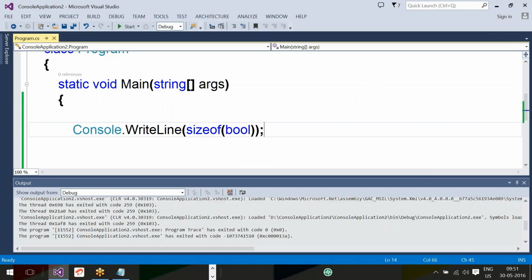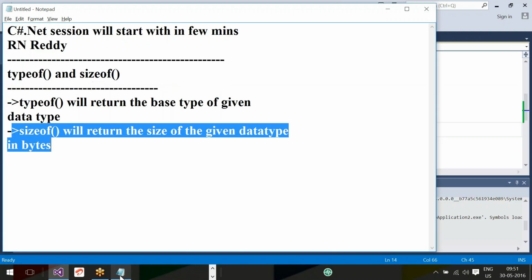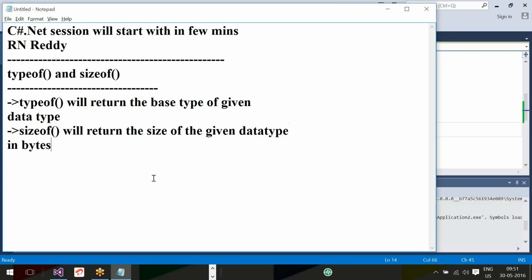Finally, I have a question. Can you explain about typeof and sizeof? Typeof will return the base type of the given data type, and sizeof will return the size of the given data type in bytes. In the case of bool, it will return 1 bit, because bool has a predefined size of only 1 bit. Okay, so that is the story about this one.